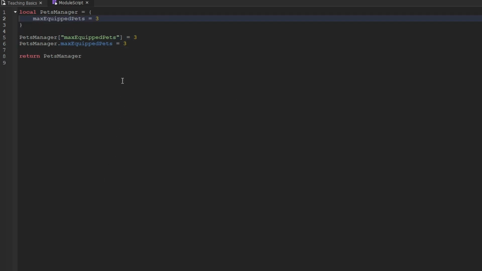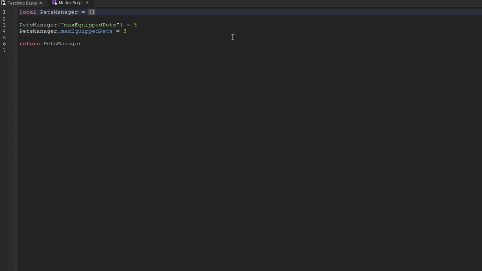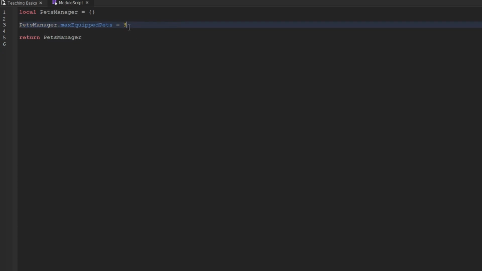Now there is one more way that you could write this, and that's when we create the PetsManager table. Inside of that empty table, you could add the key value pair directly inside of there. Now that's really unorganized and you would never do that. I just wanted to show you all of the different ways to hopefully help cement this knowledge. So we're going to delete this line of code as well, because the most common way of adding key value pairs to a dictionary is using the dot index right here.